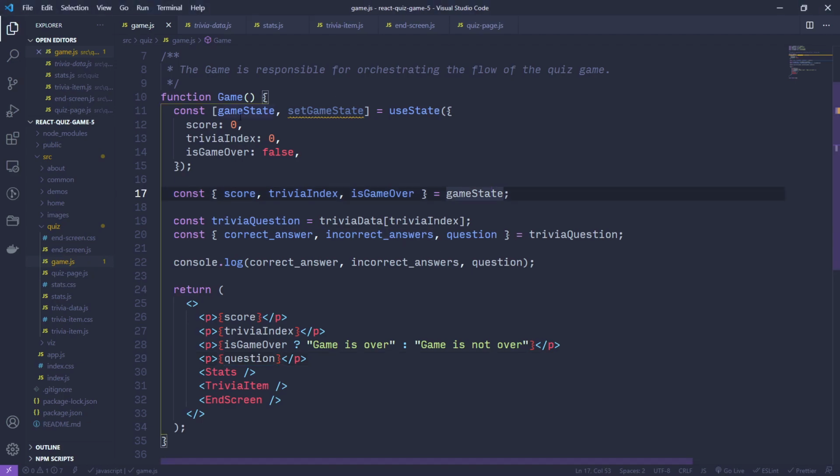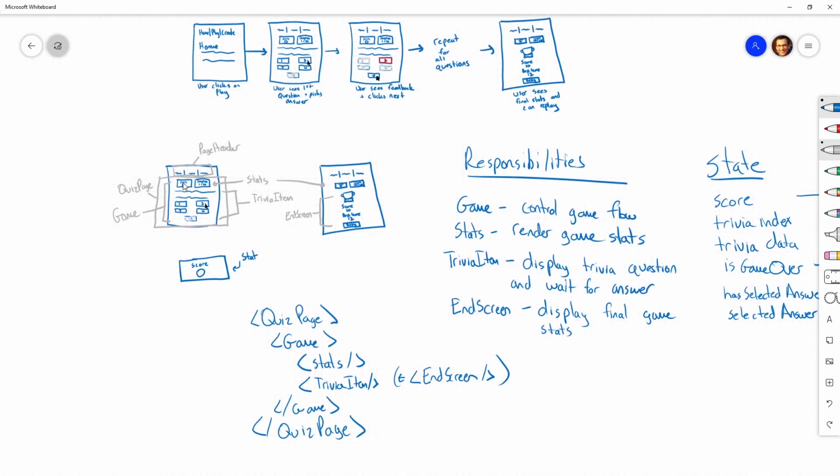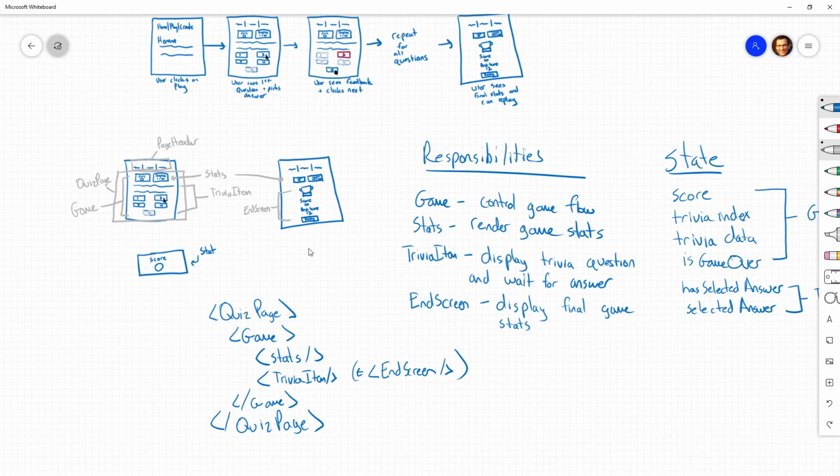So that's enough of our game mocked. If we go back to our plan here, we have our state data for our game, and currently that trivia data is coming from a module that we have locally. Eventually that would become either state or props for our game component that gets passed in. Let's do our stats, which render our game stats to the page. So the score and the question number.